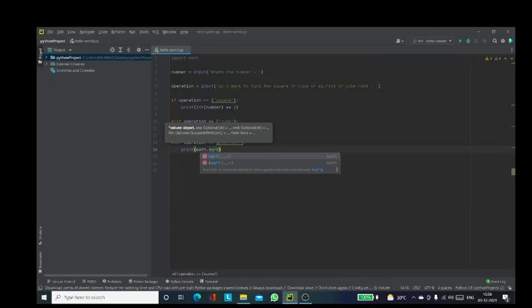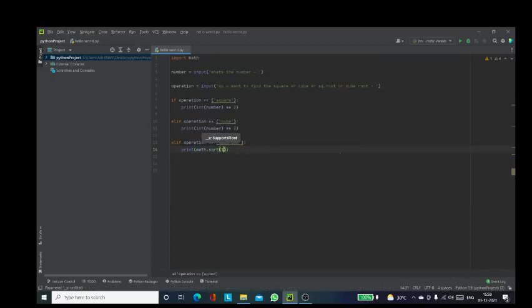After that we have to put another braces, and we have to put int always. After that we have to put number. So now we have finished it.